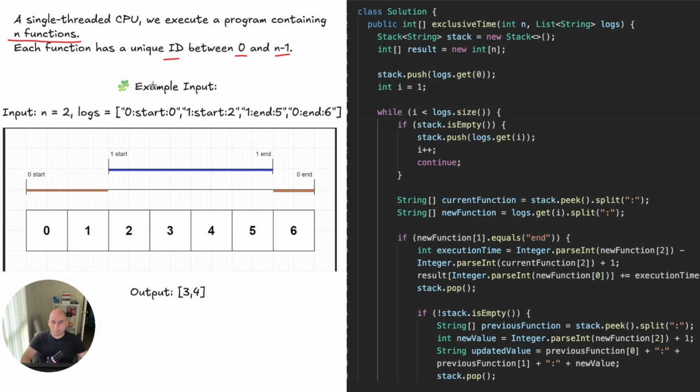What we also have as an input is the number of functions. So we have one CPU, and on that one CPU we are executing a program that has n functions. In this example, we have two functions. Also, what else are we given? We are given the logs of that program.